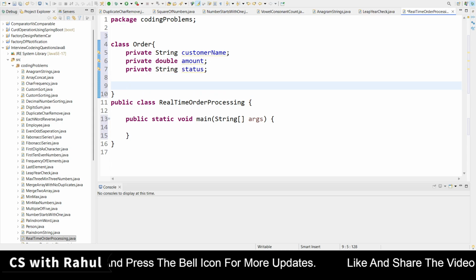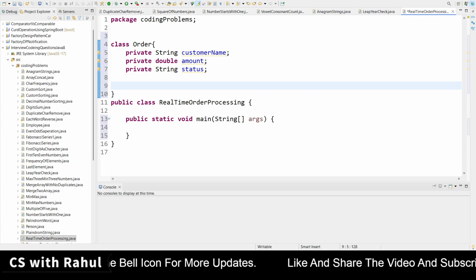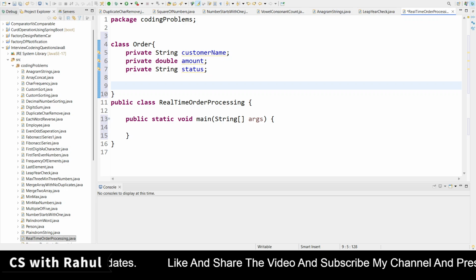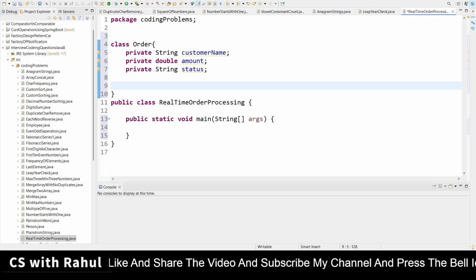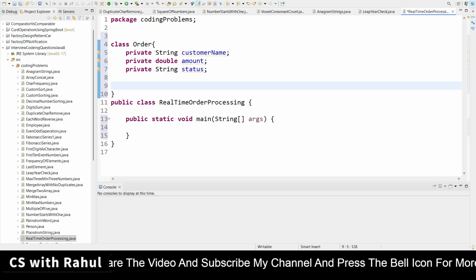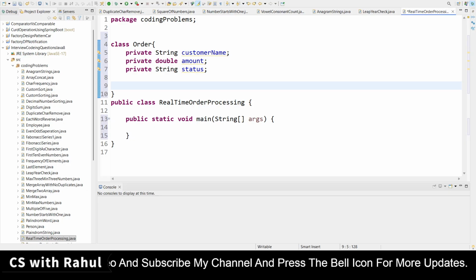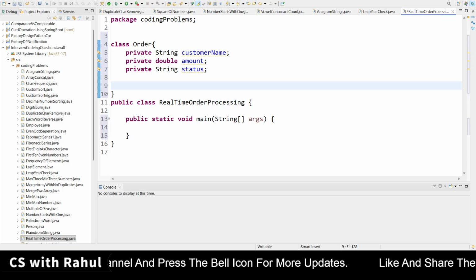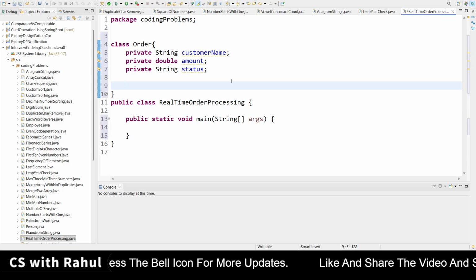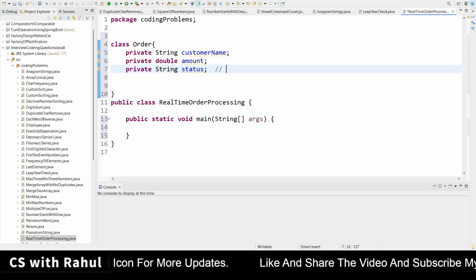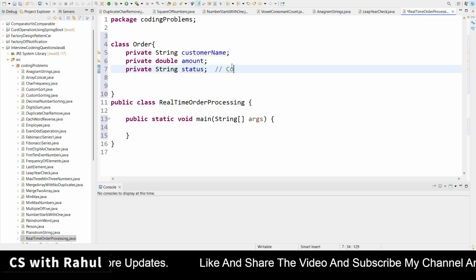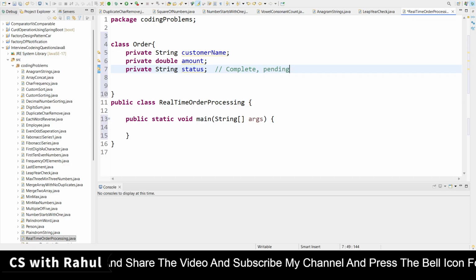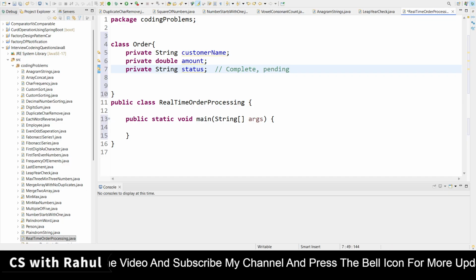Now what do we have to do when we create the order? Creating the order is a different scenario, so we will use constructor based creation. When we create the order, we will do it through the constructor. Let me tell you what status we will take: completed, once the order is completed, and pending for any pending order. Two states we are taking here.